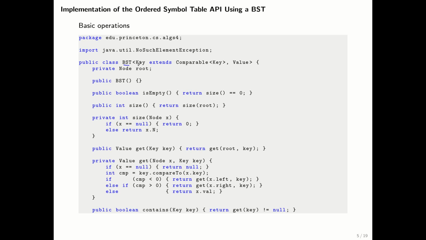It stores generic key value pairs, and since it implements the ordered symbol table API, we make sure that the keys are comparable, right? So the keys have to be comparable, and only then can you implement the ordered operations. The instance variable is just a pointer to the root node in the binary search tree, and that's an object of type node that we just discussed in the previous slide. In the constructor, we do nothing, so what this does is simply set up an empty symbol table.